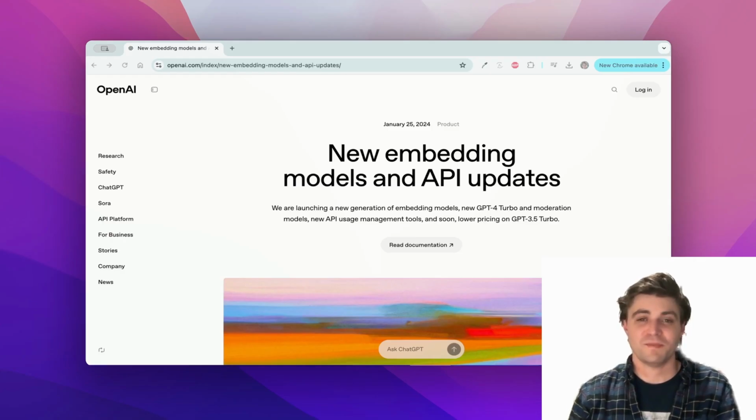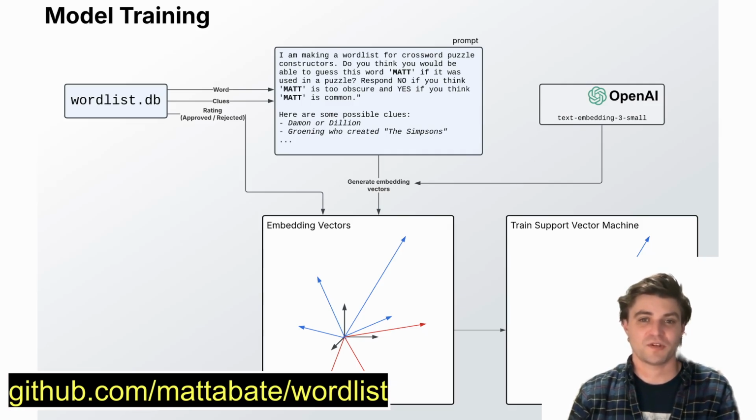Next, I used what's called an embedding model to vectorize my sorted words, together with some possible clues that I found online. Now, if you're not familiar with embedding models, they are a class of AI models that are very useful, but often overlooked.